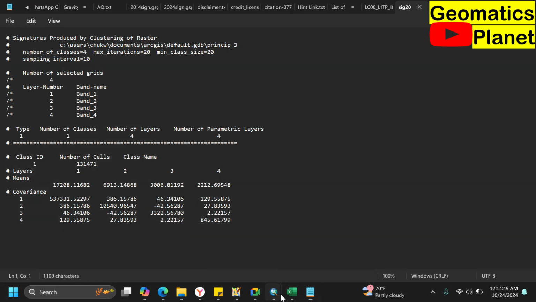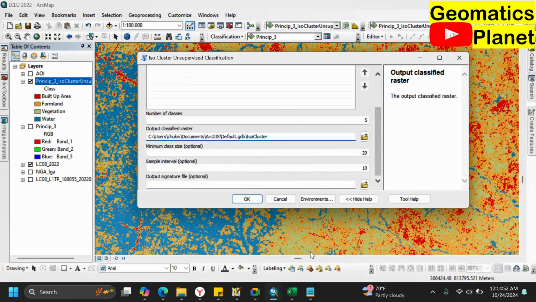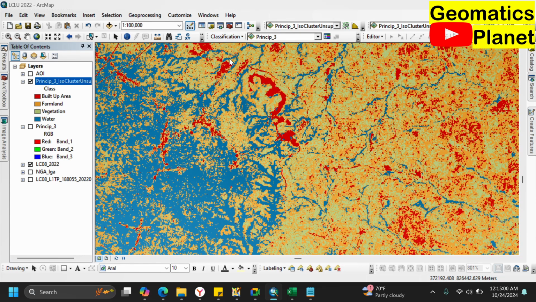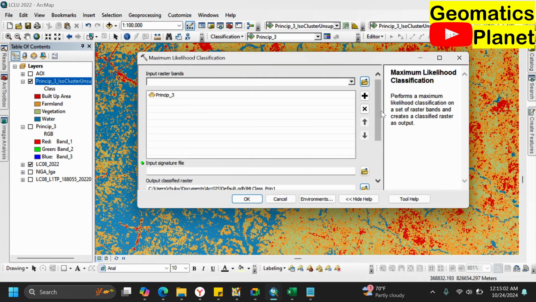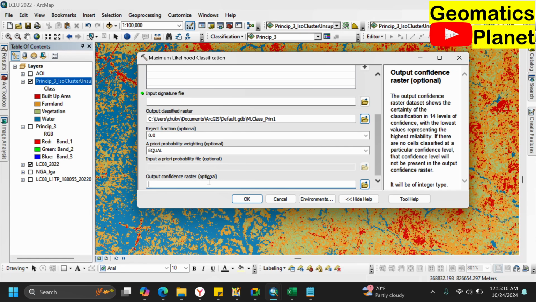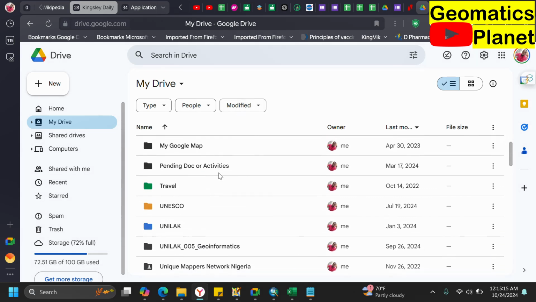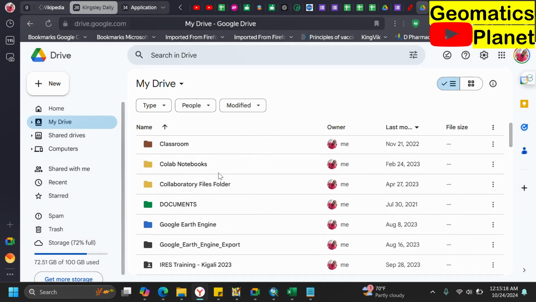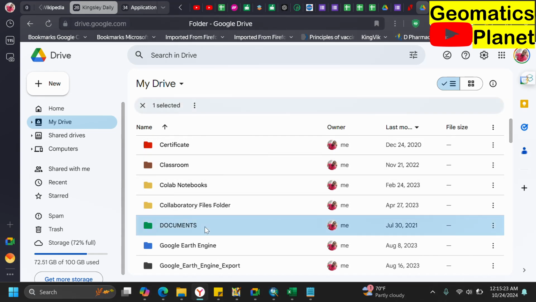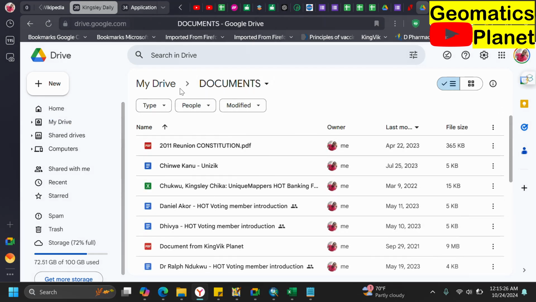When we work on supervised classification, I'm going to talk about maximum likelihood classification, because you are going to train the data. And if you look at this, in the other one we have what we call a confidence raster, which gives us the confidence interval. I'm trying to bring up a file to show you what I'm trying to say.